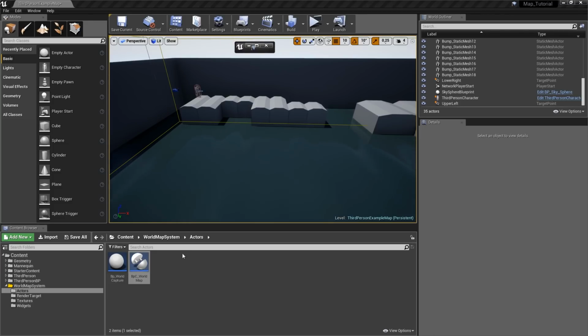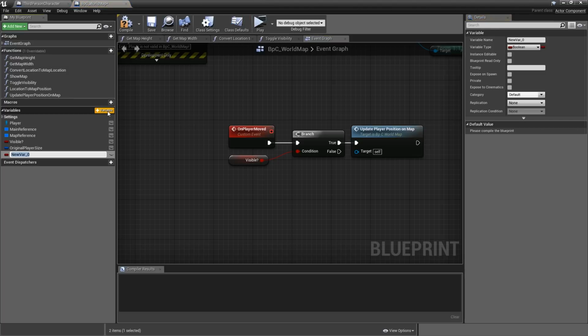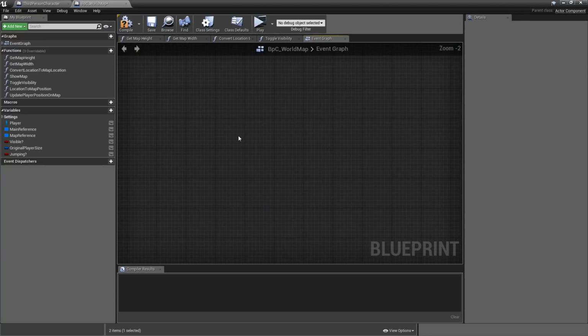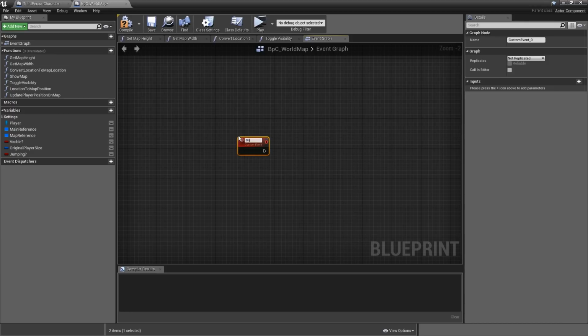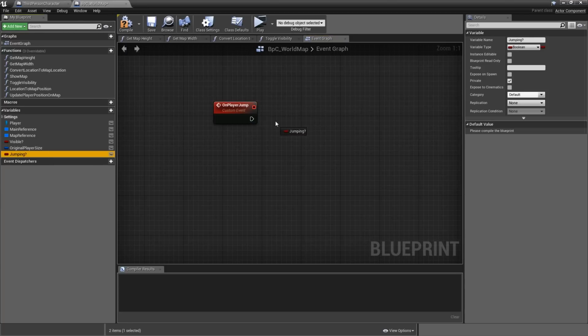So let's fix this issue by going to our BPC world map, and let's add a variable here called jumping. Question mark. Boolean should be fine, and let's make it private. Then let's search for some empty space and add a custom event, which we will call onPlayerJump. And what we will do is set jumping to true.